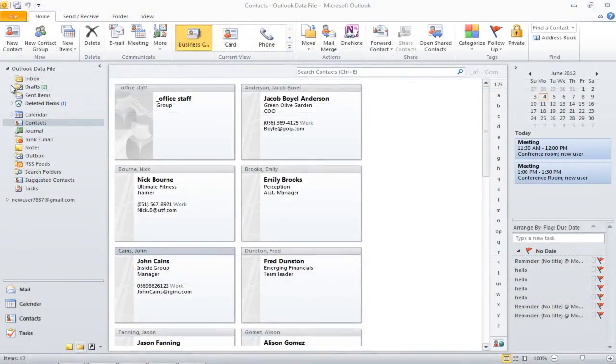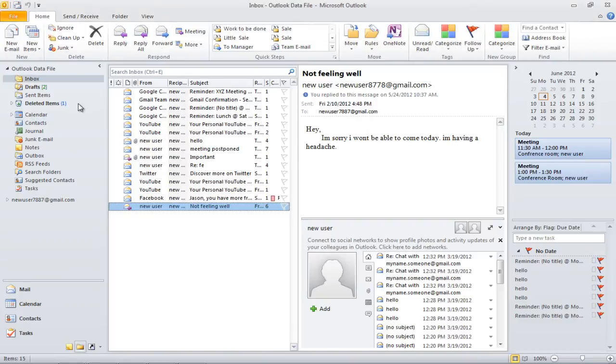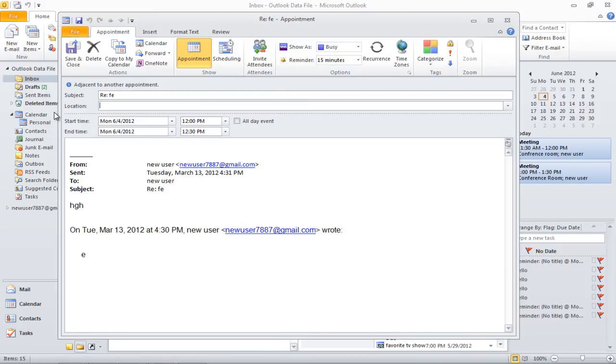When trying to follow up on an email conversation, click on the inbox folder, select the message, and drag it to the calendar. Fill in the given fields and click on the Save and Close buttons.